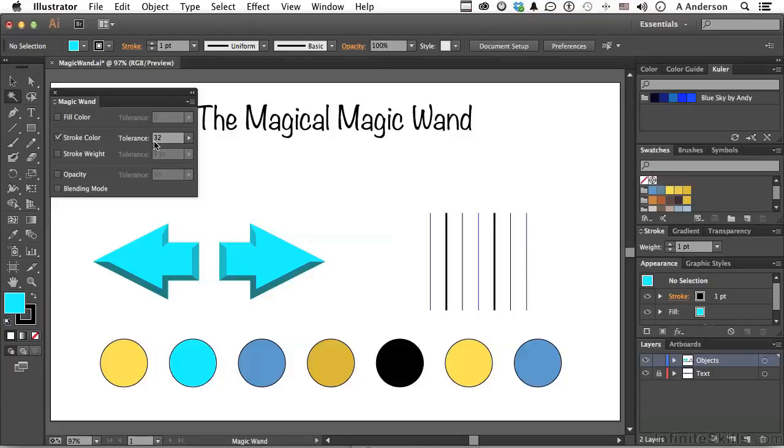So if we come over here and say click on this one right here, you can see we get all of those strokes because they all have that same color. If we click on this one, now we start getting these down here too because they have the same color. They're black. Now let's go ahead and turn that one off.